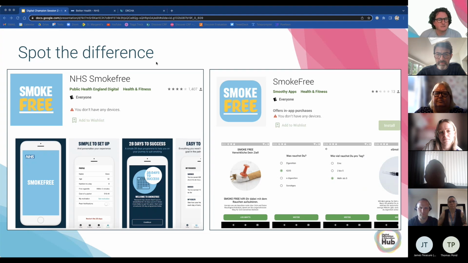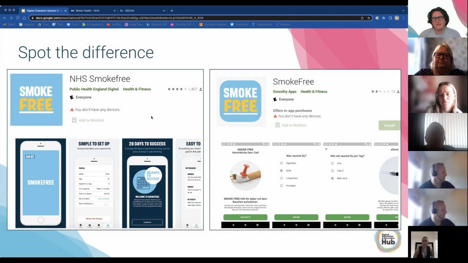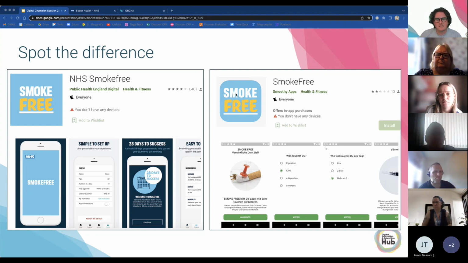Very quickly before we start, it's important to show this is an example on the left of a genuine NHS Public Health England app. So we can see the logo, brilliant. We can see it's called NHS Smoke Free. It's by Public Health England, and we can see some screenshots. And if we were looking on the Play Store or the App Store, we'd be able to read reviews as well. Now, the one to the right, we can see a logo. It's by Smoothie Apps. It says smoke free, and this wasn't genuine. So this is someone trying to piggyback off the back of the NHS name by launching another app.